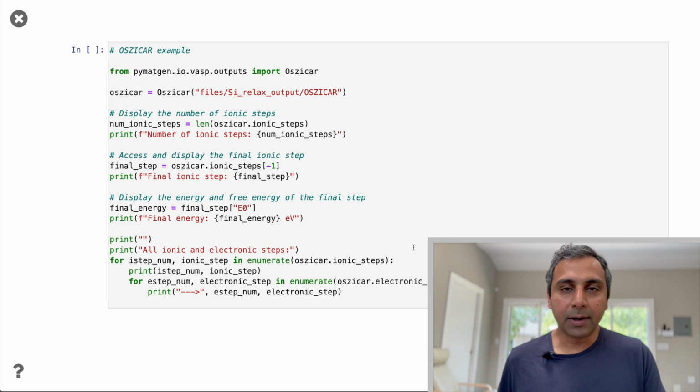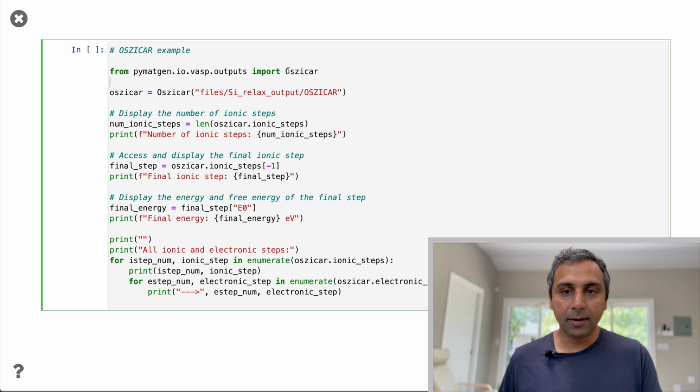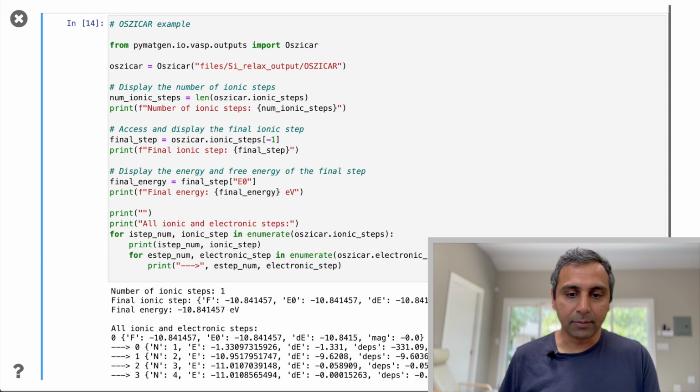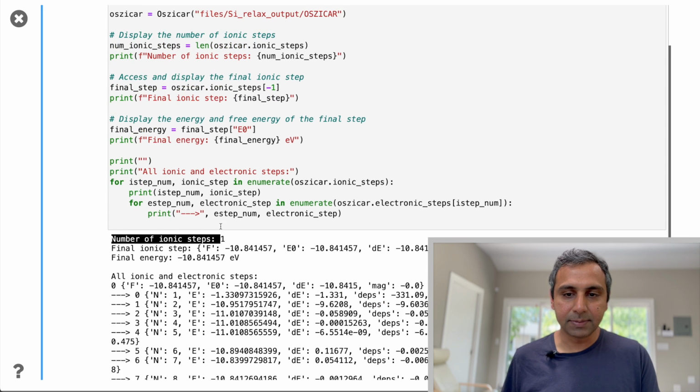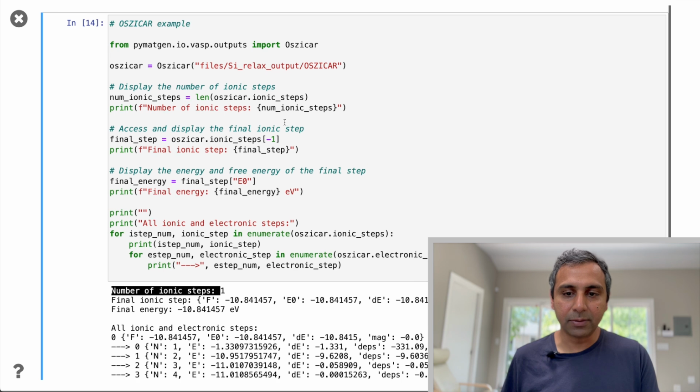Okay, the next output file to look at is the OSZICAR. This contains all the electronic and ionic steps, as well as the final energies of your calculation. Here, there is a dedicated pymatgen object that will parse an OSZICAR file. If you just give it the path of your OSZICAR, it will parse the file, and then this object will have certain attributes that you can access. For example, ionic steps will be a list of ionic steps, and each ionic step in the list will be like a dictionary of information. So let's just go ahead and run this. The length of ionic steps will be 1 because this particular OSZICAR file just has one relaxation in it.